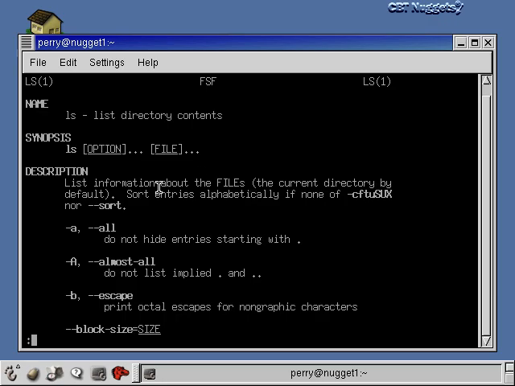Alright, but also, look down here, it says list information about the files, the current directory by default. So if I don't specify a file or a directory to list here, then it's just going to list the contents of my current directory. And that's the way we've done it so far, right? We've just done ls at the command line and it's listed the contents of our current directory.